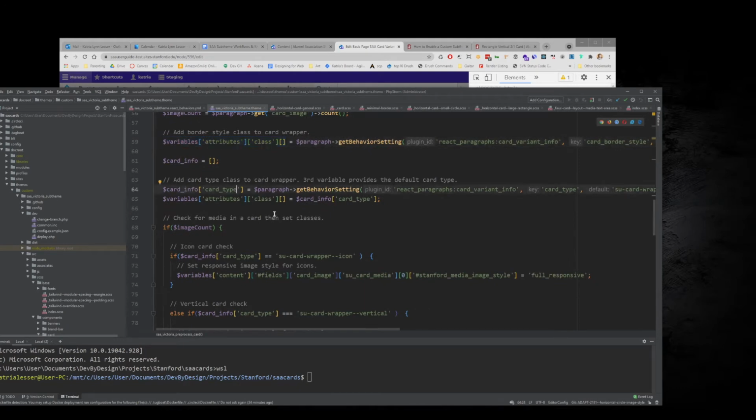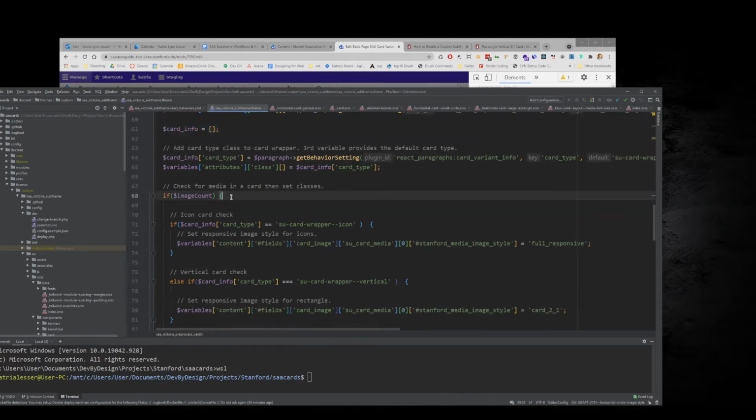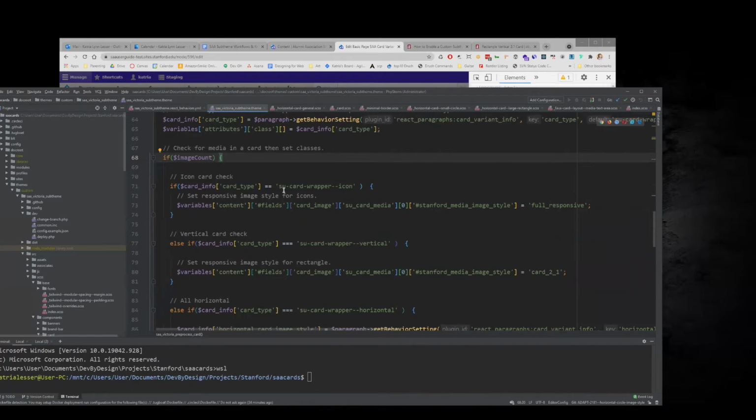We get card type. We also saved a few of these values for doing some logic in here. We come in here and we say, if there is an image uploaded into the card, then do some checks. If there's not, we don't really need to worry about it. But if there is an image, then we'll come in and check if it's an icon card type of card, then we set the image style. So there's two things we're doing in this theme function. One is making some classes available so that we can style our card appropriately. And the second is that using these conditional statements, we are setting the responsive image styles differently.